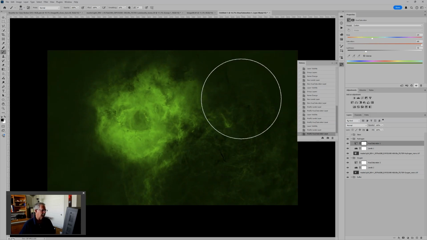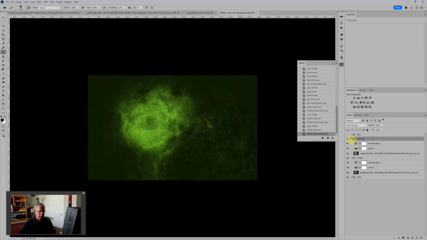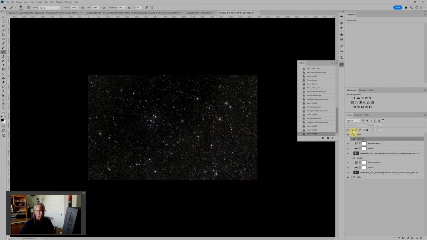Now we may adjust these later. So there's our hydrogen, there's our oxygen, and there's our sulfur, and on top is the stars. Now each one of these layer groups at this point is opaque. In other words, we can't see through it. In order to see through these layers and let them combine, we need to change the blending mode of the layer group. And the layer blending mode that we're going to use for each group is called screen.